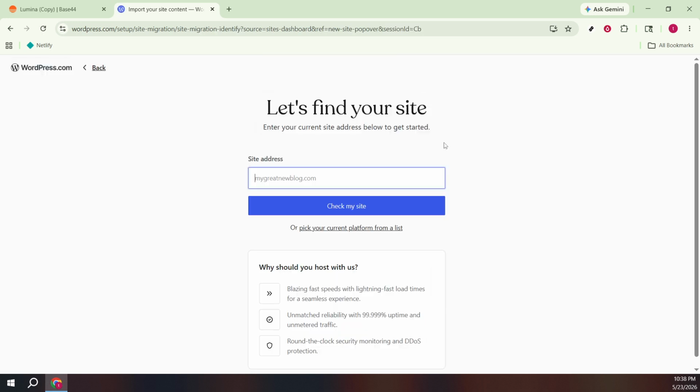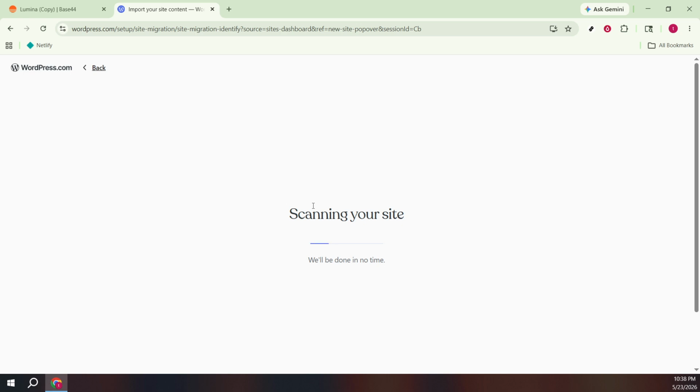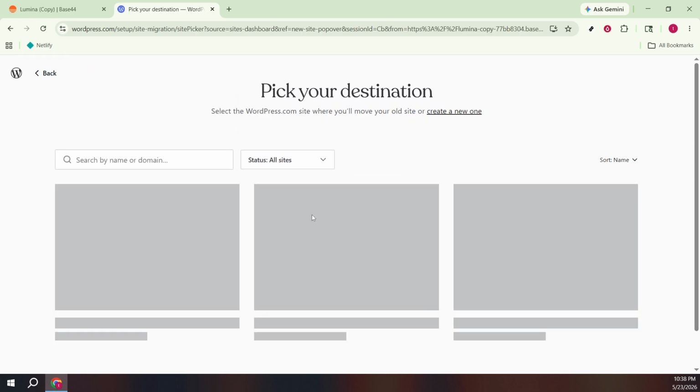You'll see a field asking for a site address. Paste the Base44 app URL you copied earlier into that box. Then click Check My Site. WordPress will quickly validate the address so it knows what it's working with.